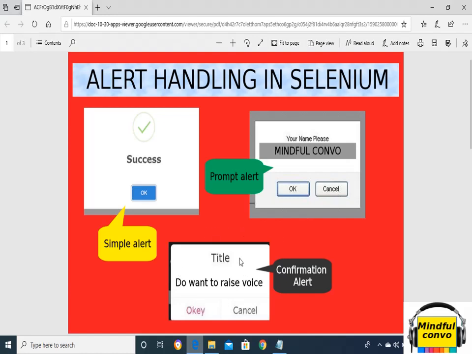Now the next is confirm alert or confirmation alert. It prompts the user screen for some permission to do some operation, like do you want to raise some voice? Either we need to click on OK or we need to click on Cancel. Now the next alert is simple alert. It does not contain any text box and displays information or warnings to the user, like success or failure or any kind of message, and we can click on OK.